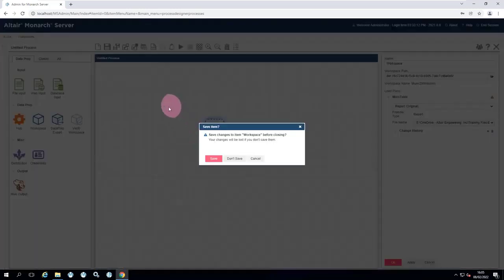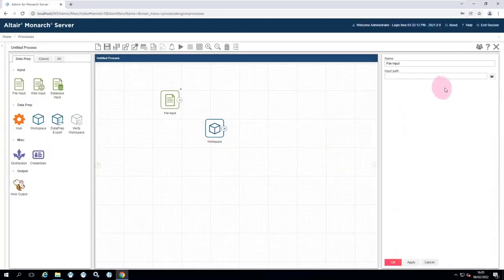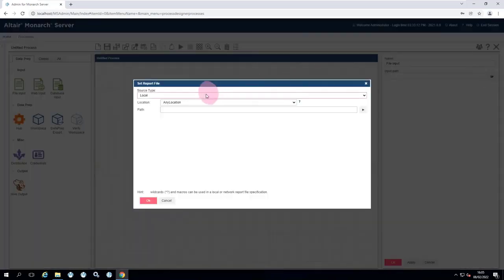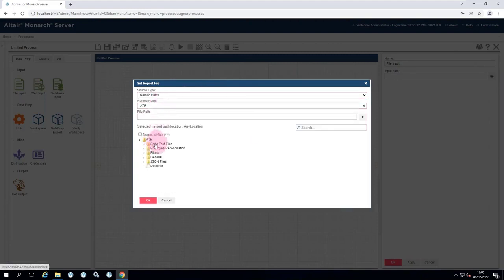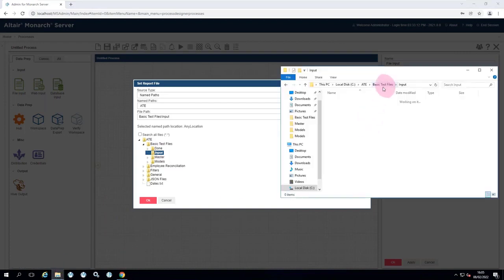So I choose the file input and choose the location that the server can see. So again, it's going to be a named path here, basic test files, input, and I think once again, they're deleted, aren't they? So let me grab them.